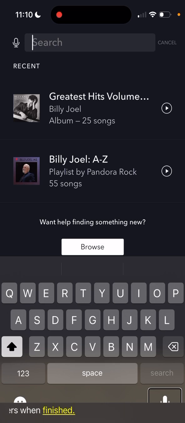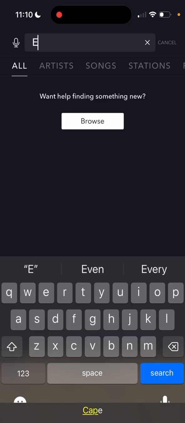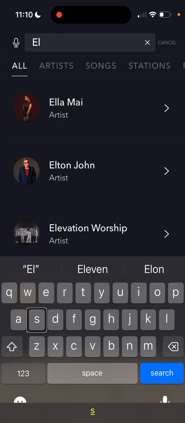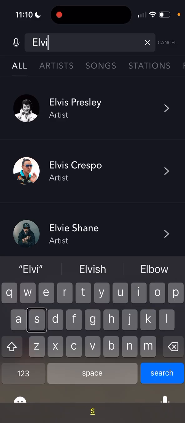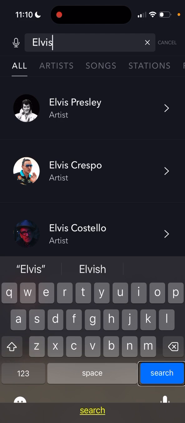Yep. Don't know if that's going to work right now. So I'm not going to risk losing the recording. I'm going to type, let's type Elvis because it's short. E. L. V. I. S. Whoops. Sliding around there. Search. And then we're going to hit search.